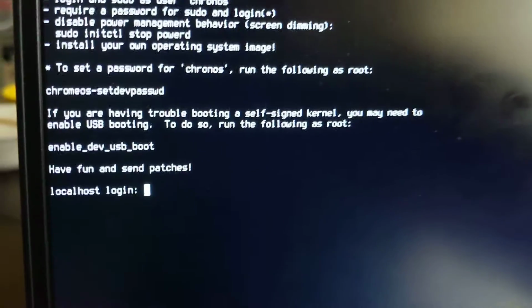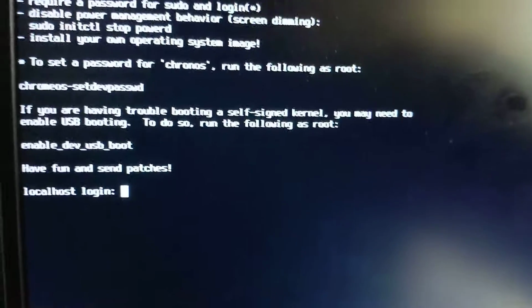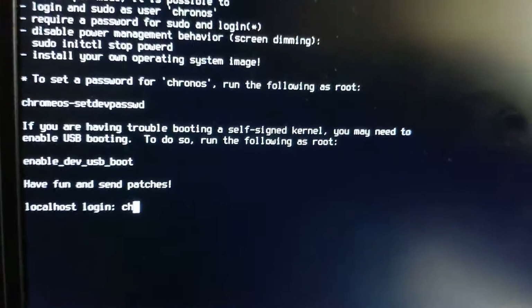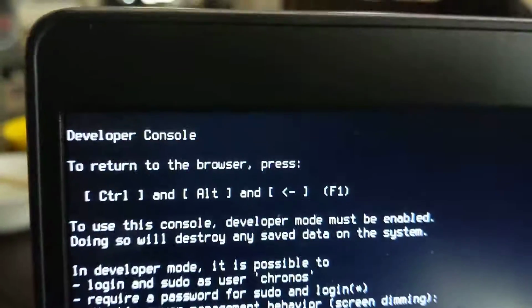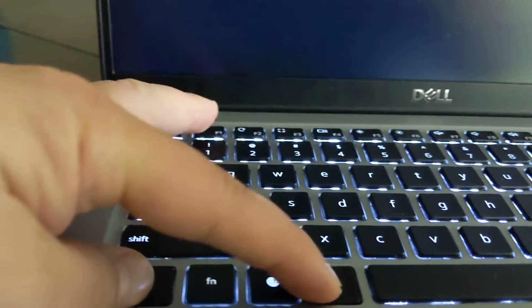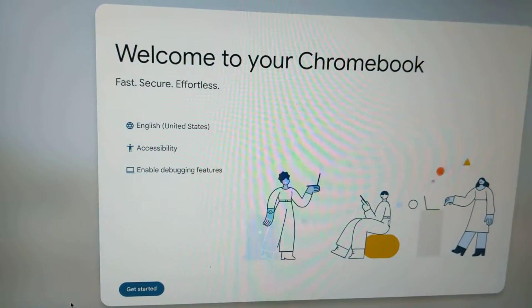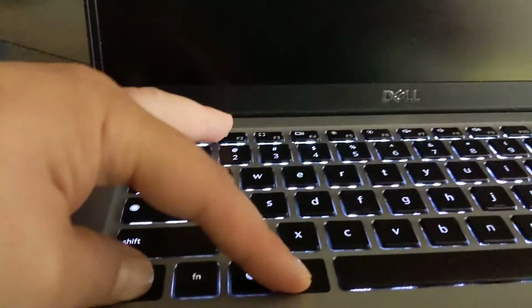If you're trying to log into Chronos, you type chro, and this is when you're in VT2 in Developer Console. This is when you press CTRL ALT F2 to go into it on your Chromebook too. Sorry, I'm making this longer than it needs to be.